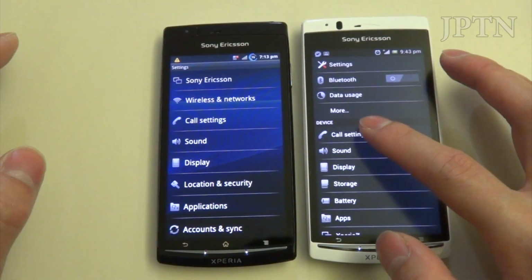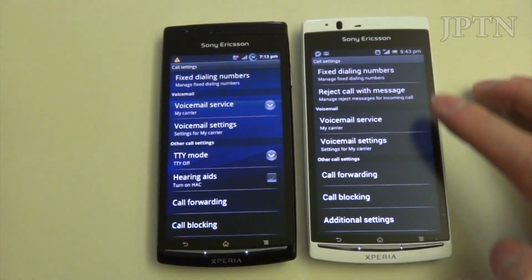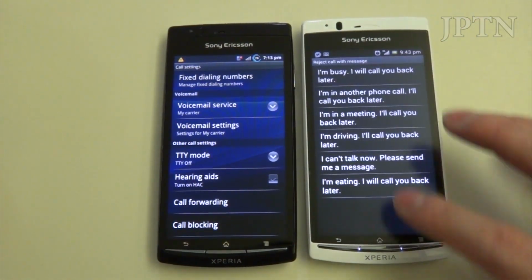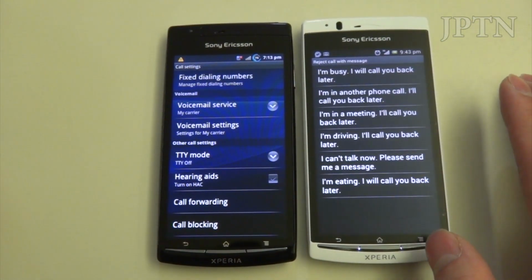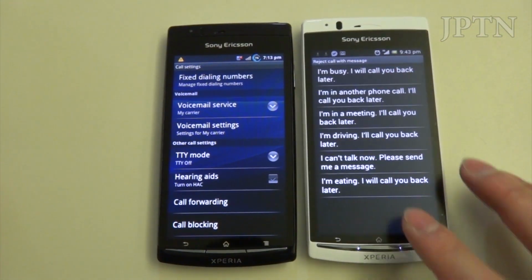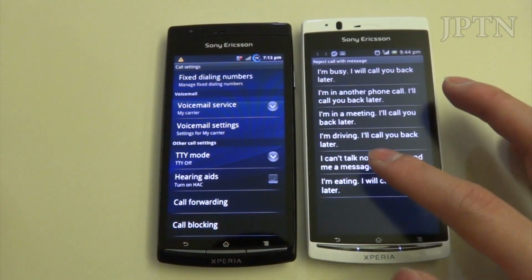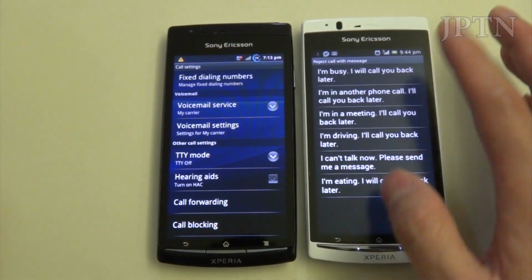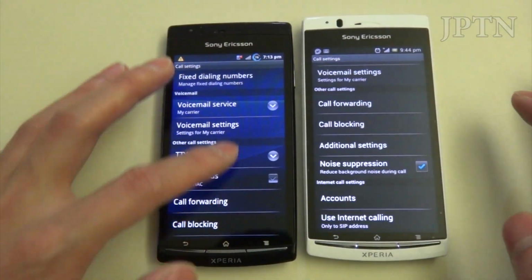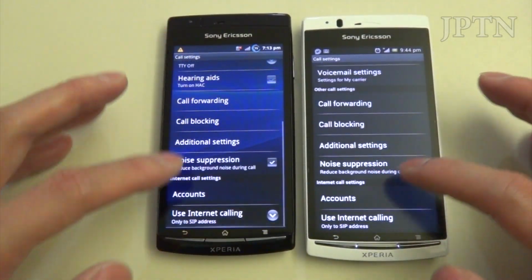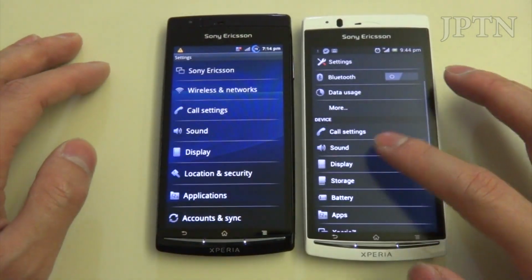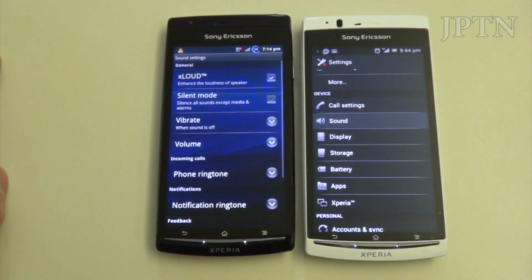Okay. Call settings. So the new thing here on Ice Cream Sandwich is you can reject calls with text messages, and you can program different text messages. So you can choose a text message and change them. It seems like you've only got a fixed number, so you've got 6 text messages that you can use to reject calls. Other than that, you've got noise suppression, same thing, accounts, internet calling, same.